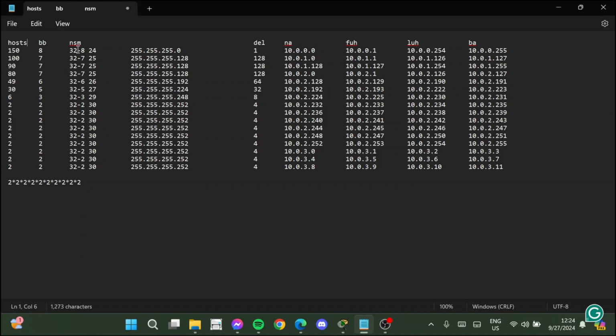To get the new subnet mask, we have to subtract the borrowed bits from 32. The 32 is given, so it cannot be changed. So 32 minus 8 is 24.